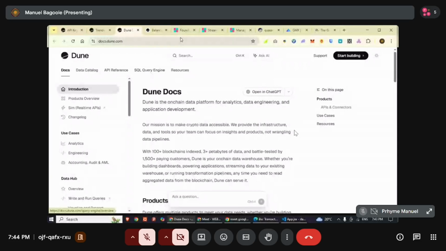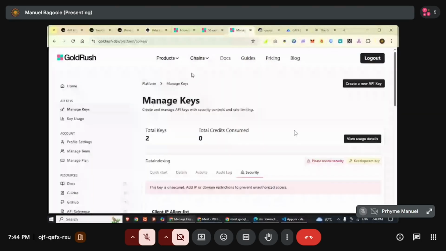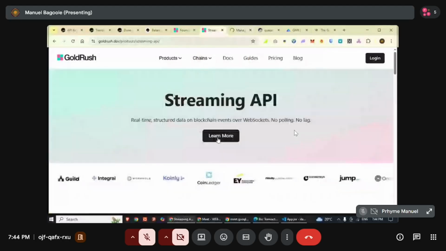Just want to show you something. Just give me a moment. Let me find it. So you can use the streaming API to get real-time, structured data on blockchain events over WebSockets. No polling, no lags.